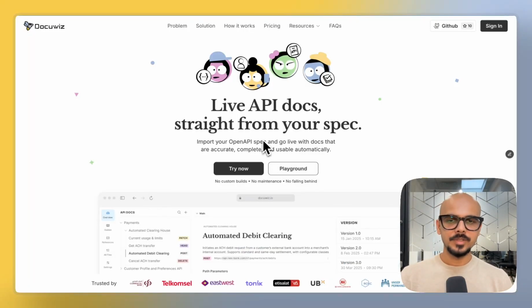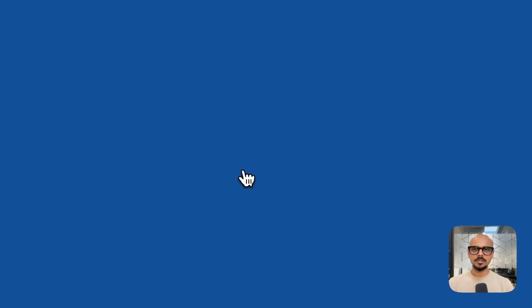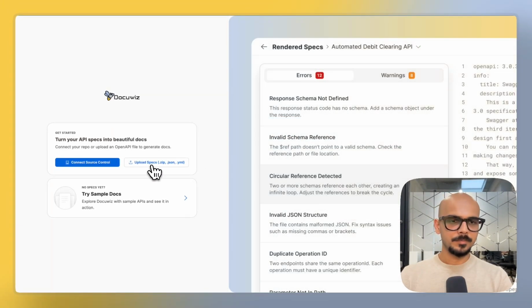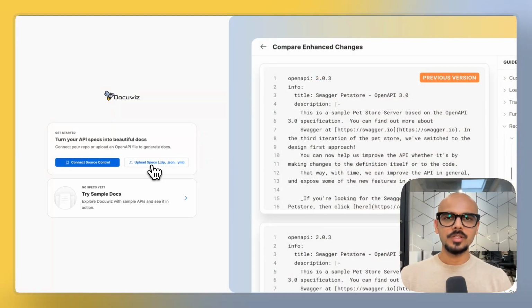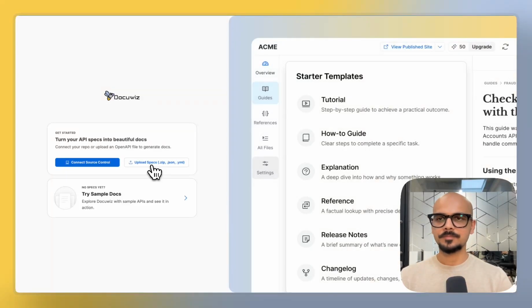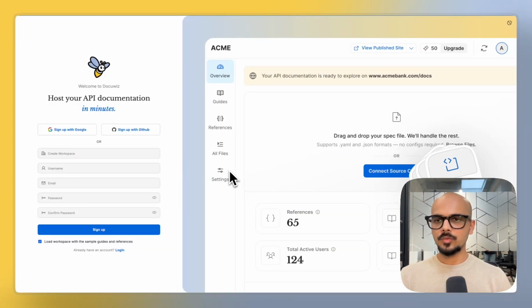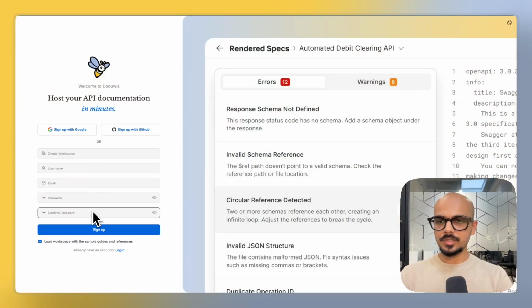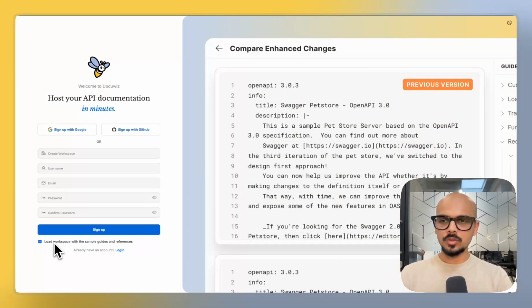On the website, as you can see, we have given a Try Now section. In this section, you can actually connect to your source control and upload your specs without having to log in. So I would recommend you go to this section if you want to explore how Docuwiz can help in your use cases. It's very easy to create a new workspace as well. You just have to give the name of the workspace and your credentials, and you can choose whether or not to load the sample data in your workspace.